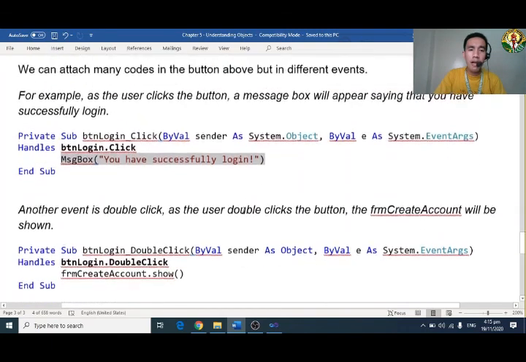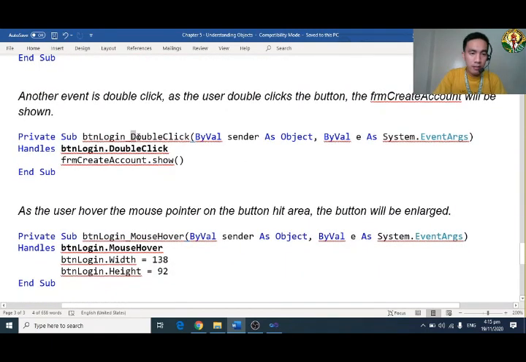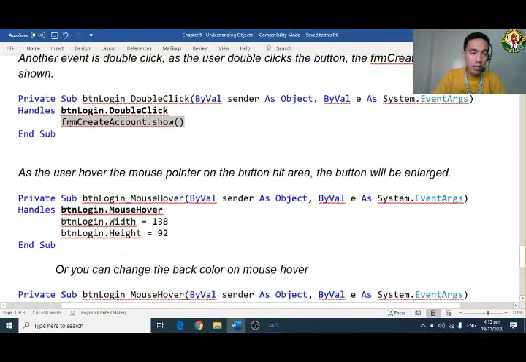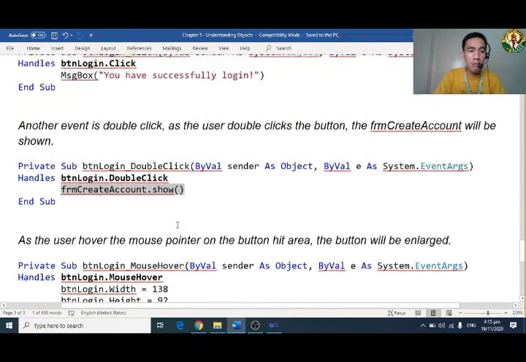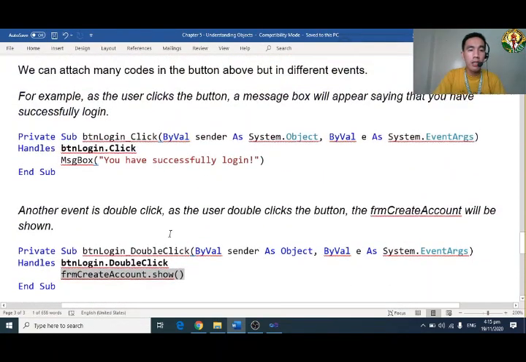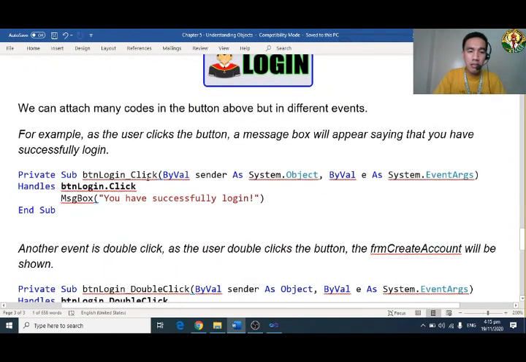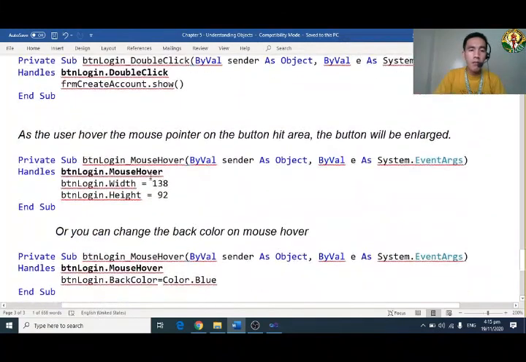Okay. Meron pang isang event. Double click. Okay. Pag dinouble click mo yung login, ito yung magpapakita. Okay. So, maaaring magkakaiba. Iisang button, iisang object, pero magkakaiba yung ginagawa niya or pinapagawa mo sa kanya, depende sa event. Okay. Kung saan mo linagay yung code. Click, double click, mouse over.